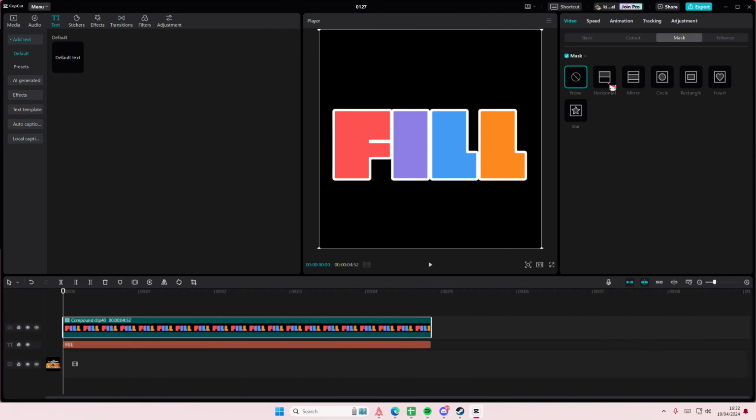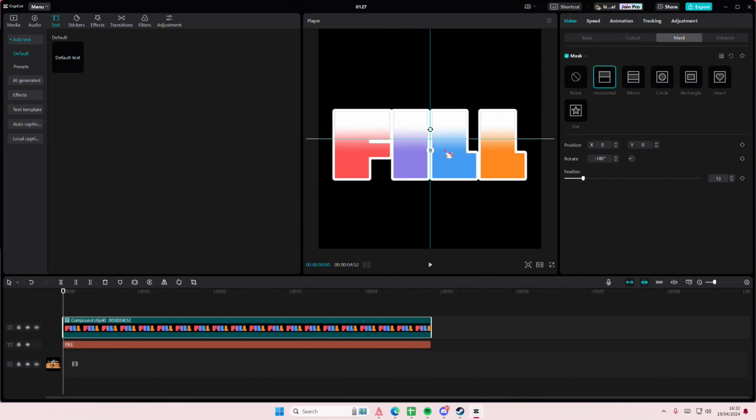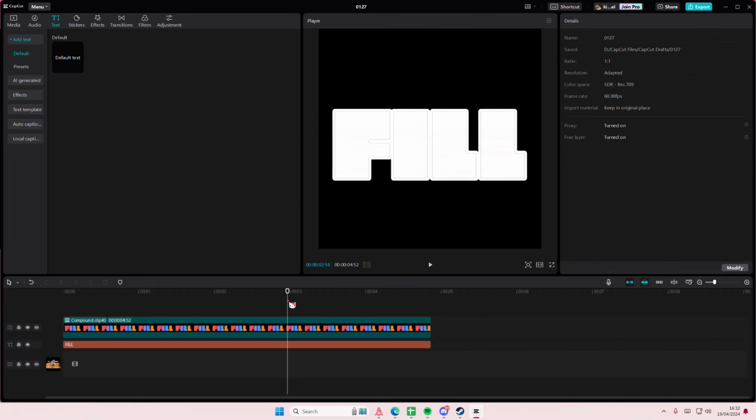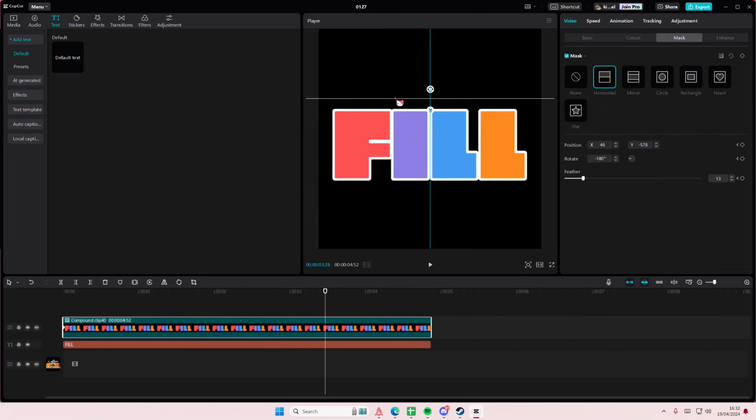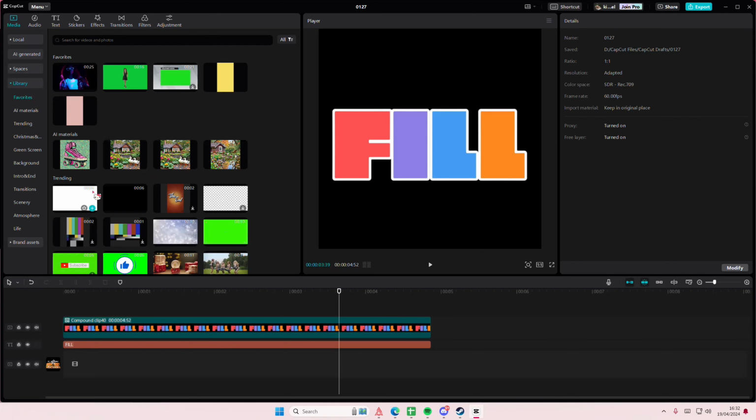So, okay, I will then select horizontal and I'm going to feather it out a little bit, and I'm just going to rotate it. Add in the keyframe, and then like right about here, I'm just going to pull it up. It creates this sort of like fill effect, as you can see. Pretty cool.